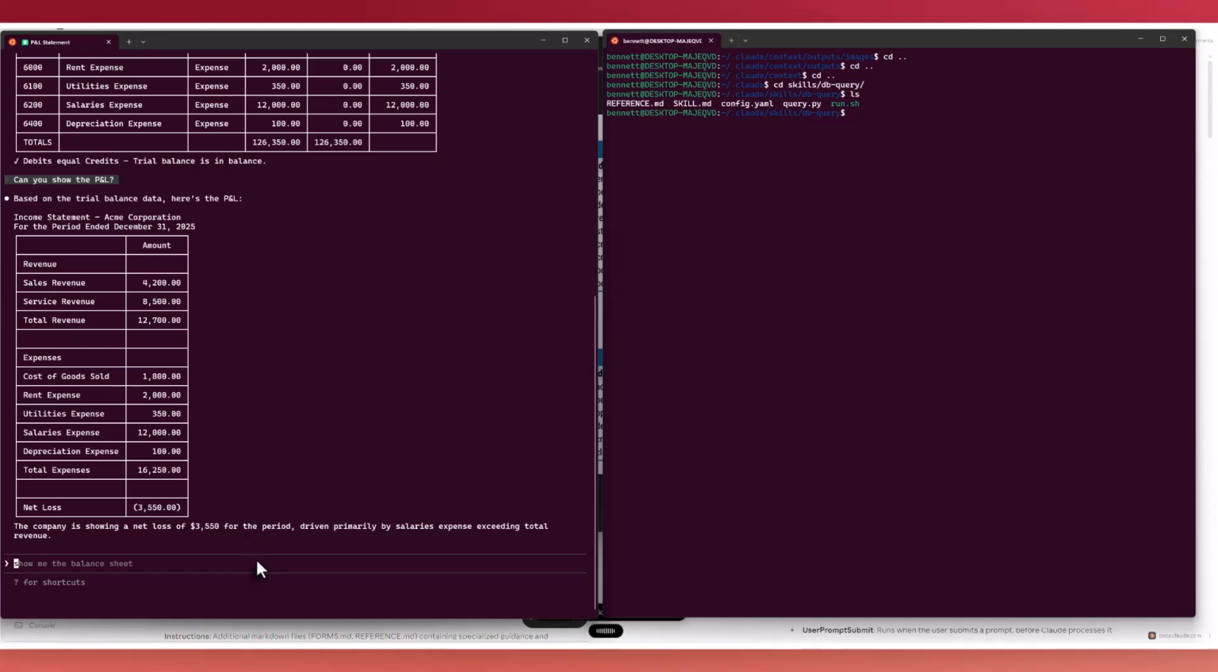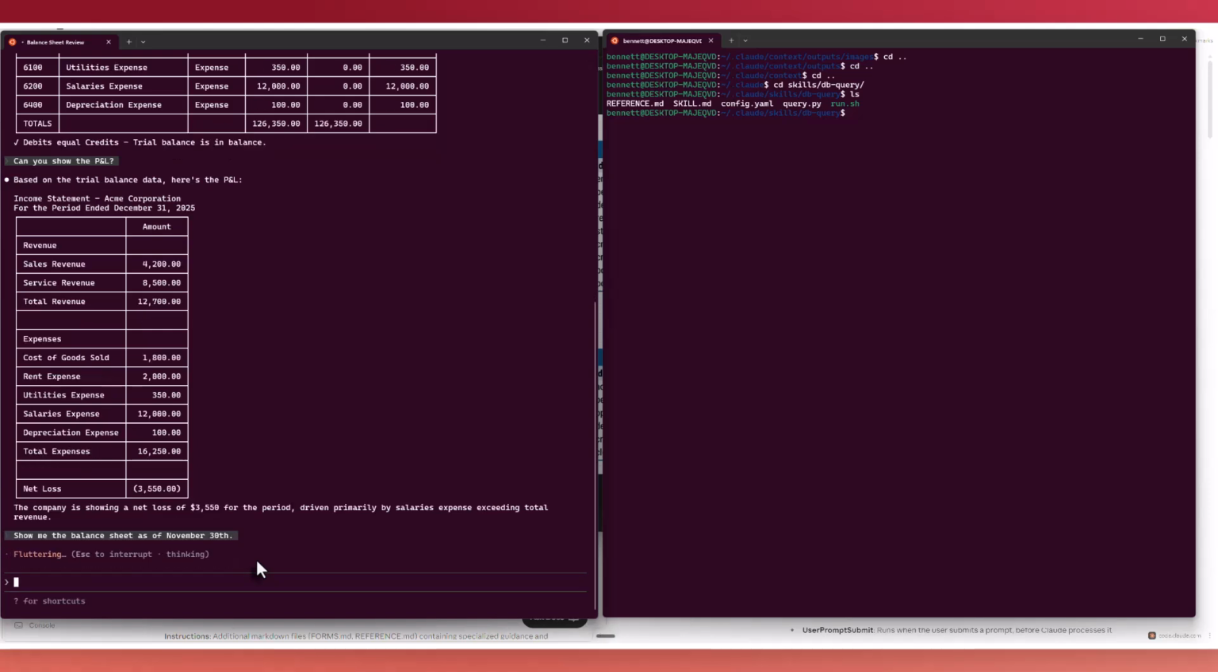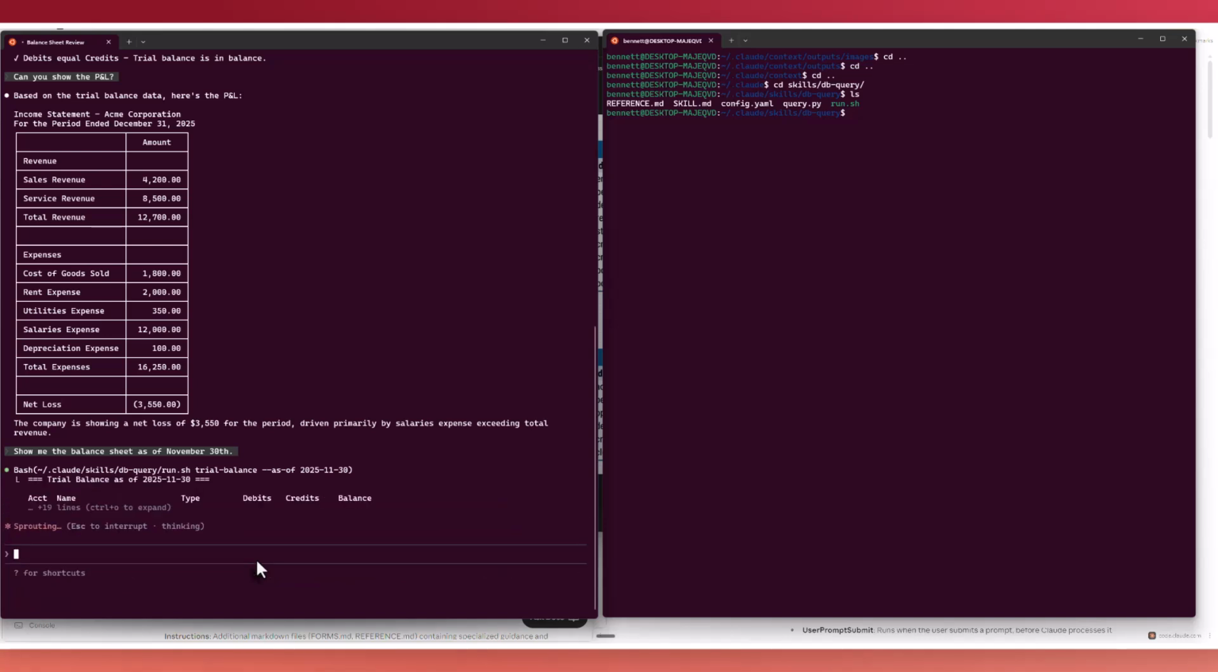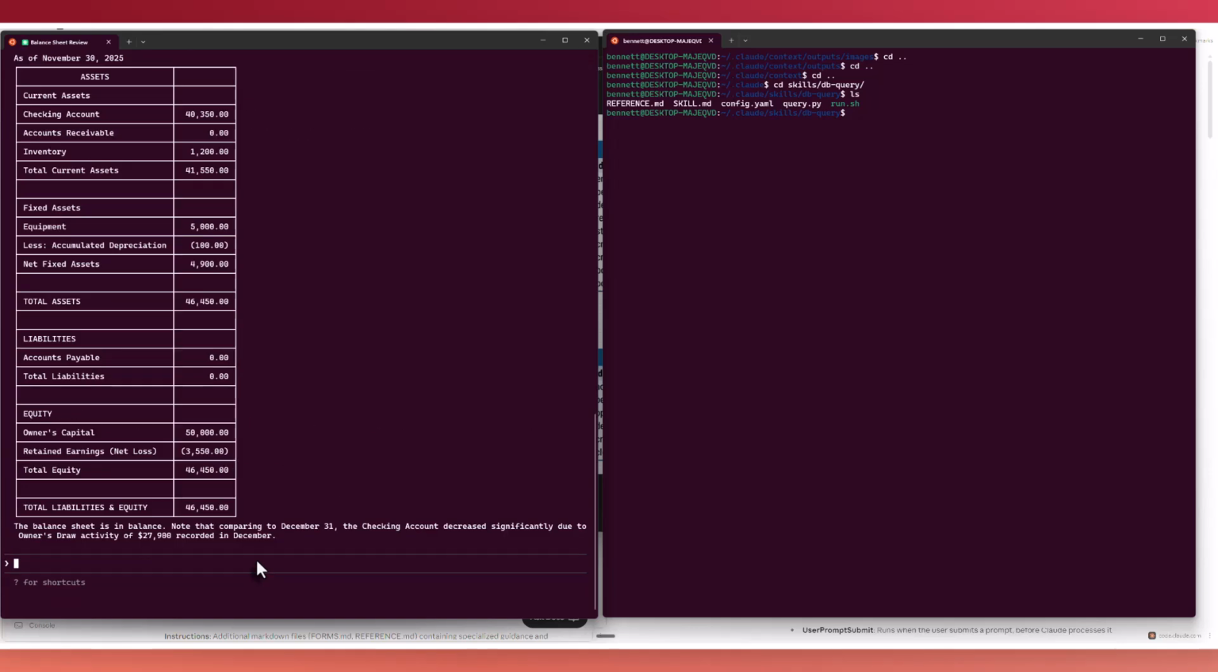Show me the balance sheet as of November 30th. Cool. Look at that. There you go. That was using WhisperFlow, by the way, so check that out if you like that. So here we go, a balance sheet as of November 30th, and let's see what it comes up with. It's cooking. Okay, here you go. So cool, right? There it is.